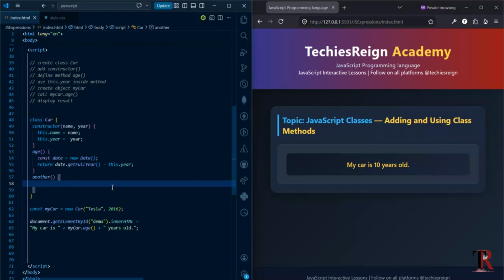Now, what is unique about classes is the fact that classes combine data, properties, and behavior, or methods, in one structure. So these are properties, and this is a method which happens to be behavior, all in one structure. Class methods allow objects to perform actions based on their own data, making them dynamic and useful. So you have now seen the usefulness and the benefit of classes in JavaScript.